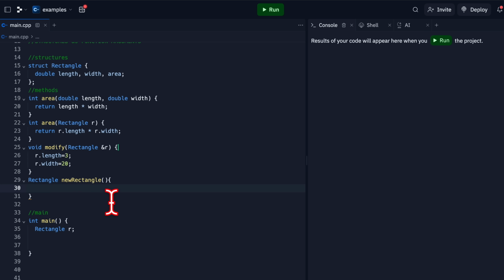So inside of here is where we're going to want to set the values. Let's do a new rectangle. We'll call it r. And then we're eventually going to want to return r. Before we return r though, we need to set the members inside of it. So we'll do r.length is equal to, let's say, 10. And then we're going to have r.width. We'll just also make that 10.